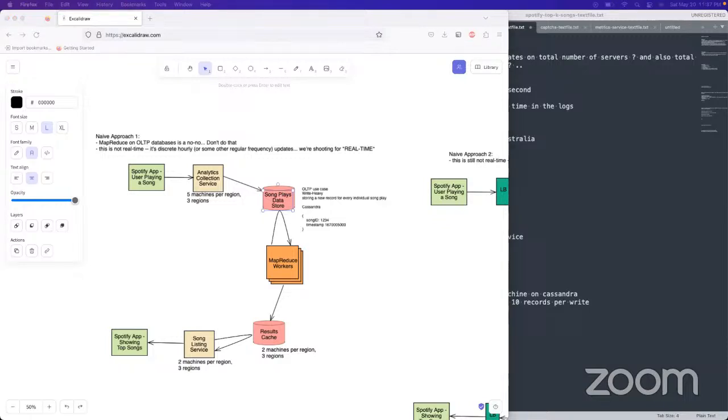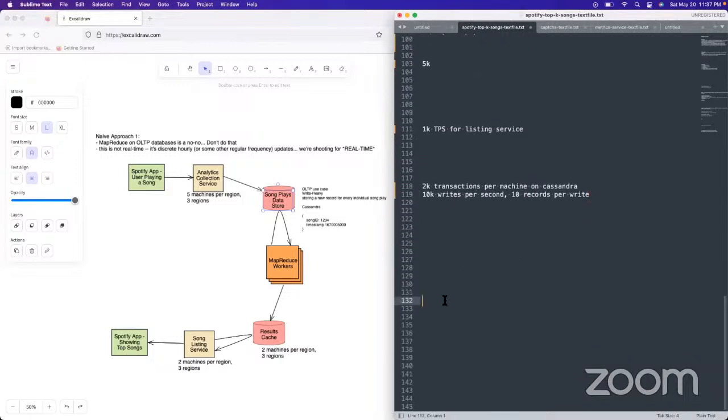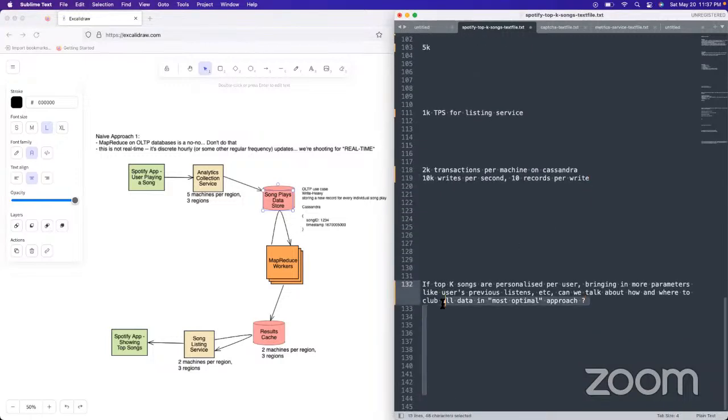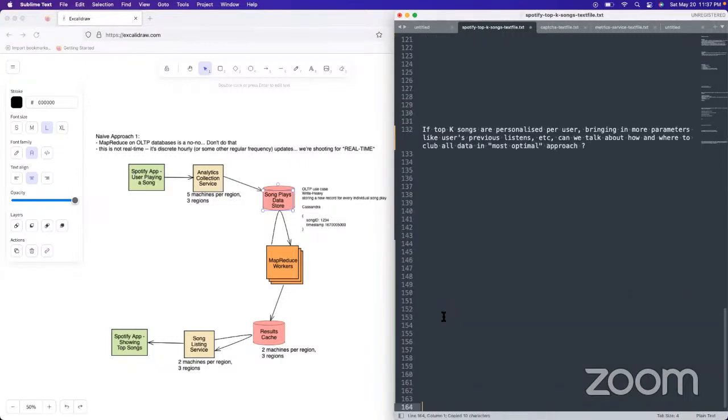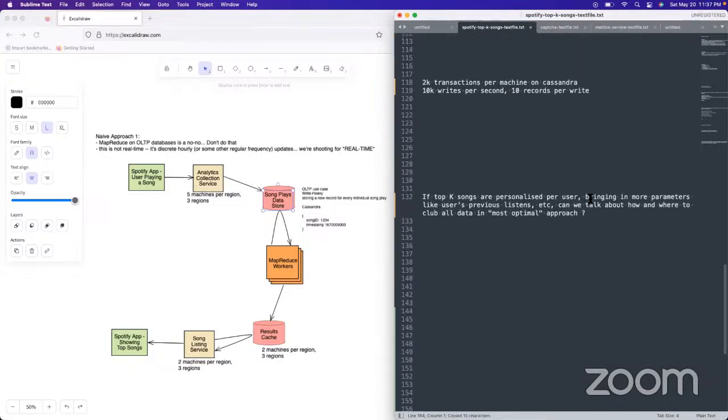So a comment in chat: top K songs are personalized per user, bringing in more parameters like users' previous listens, etc. Can we talk about how and where to club all data in the most optimal approach?